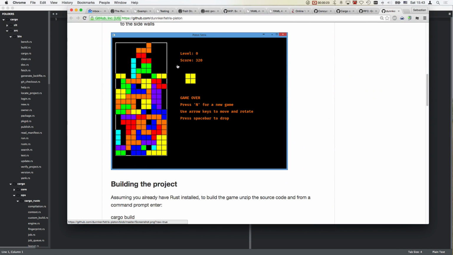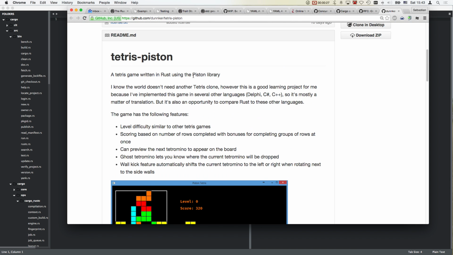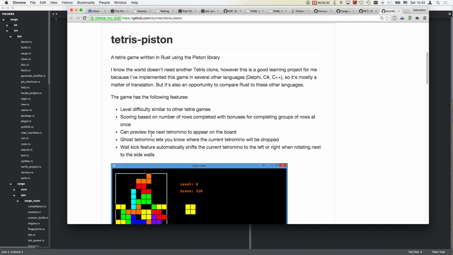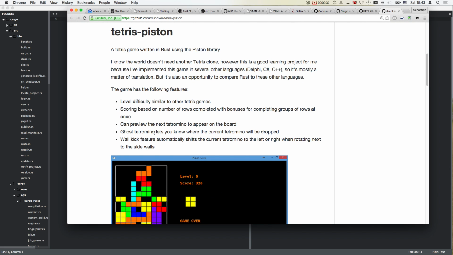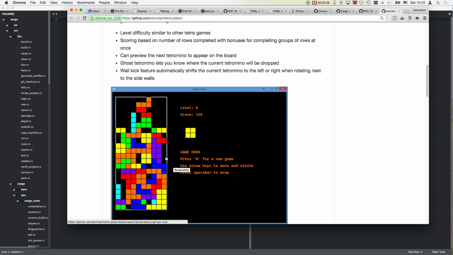I never really looked at the code, and maybe we want to do this today. So first of all, Tetris Piston looks great. Can do a lot of things. Ghost tetromino lets you know where the current tetromino will be dropped. It's amazing, these little details. As a player, you don't even realize them. It's just there, right? Here, wall kick feature.